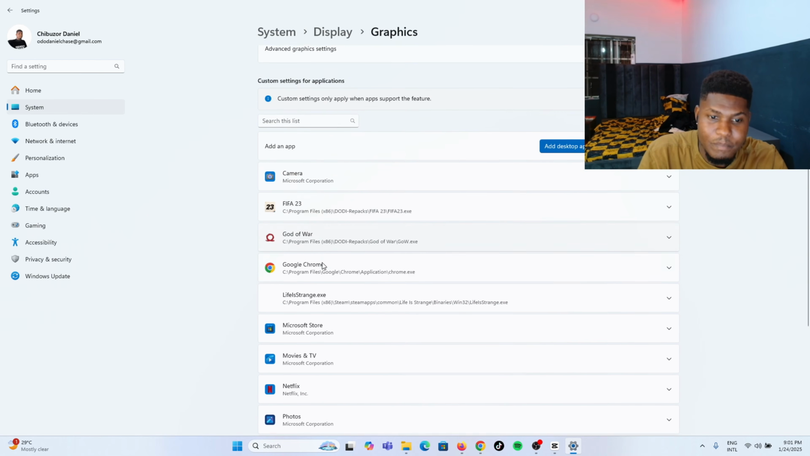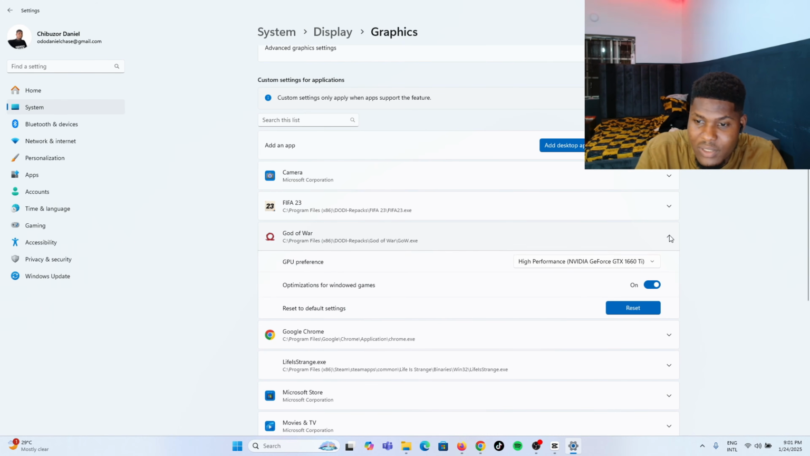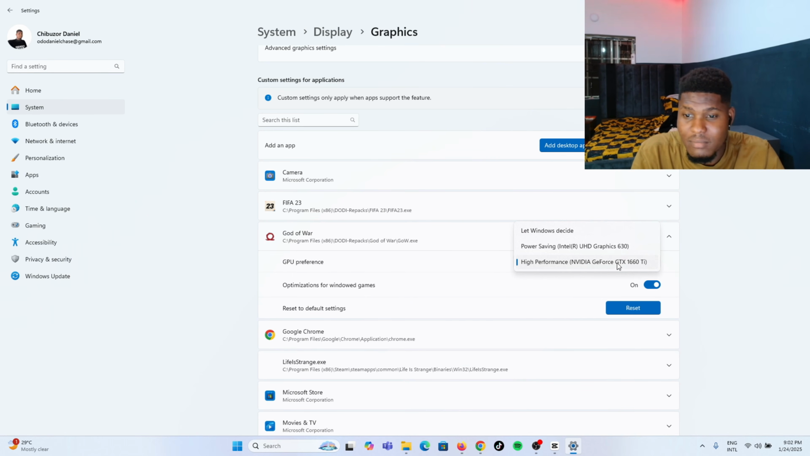The next thing you need to do is click on this drop down icon, then click on GPU preference and select High performance, which is my 1660 Ti. If you choose Power saving, it will use my UHD Graphics 630. That's what it will use, but this 630 cannot actually handle God of War. So in that case, I'll have to use High performance mode, which is going to be using my Nvidia card.